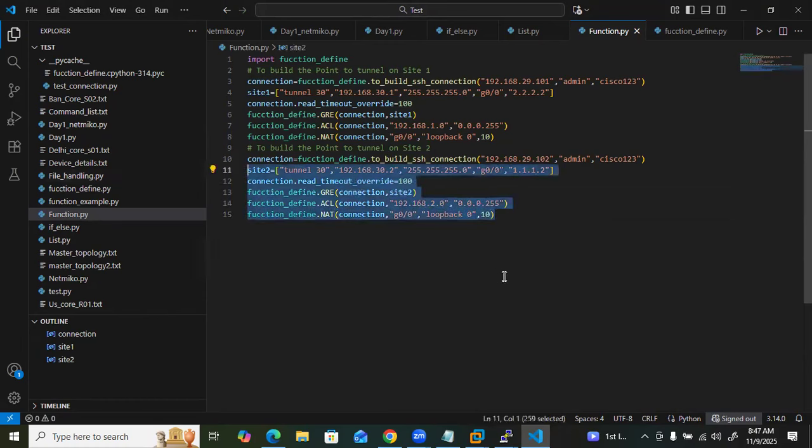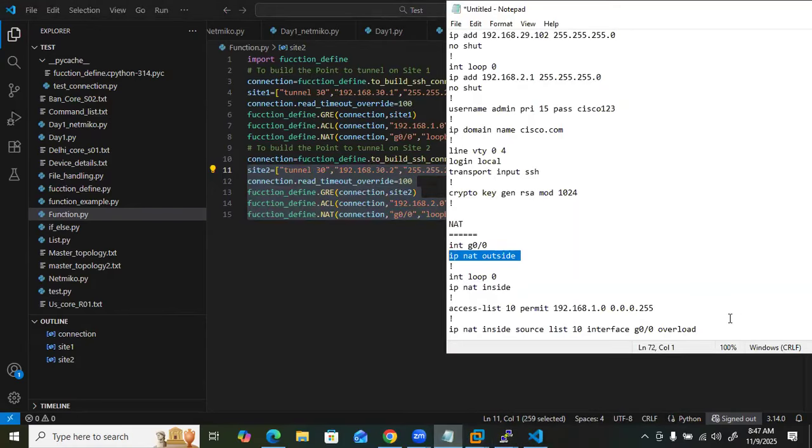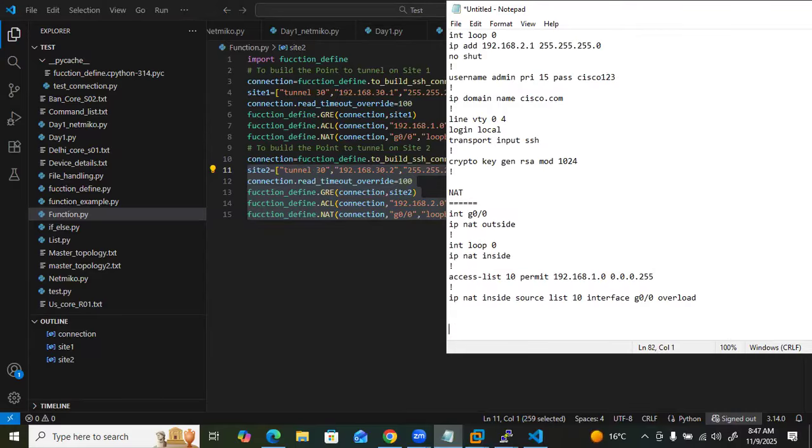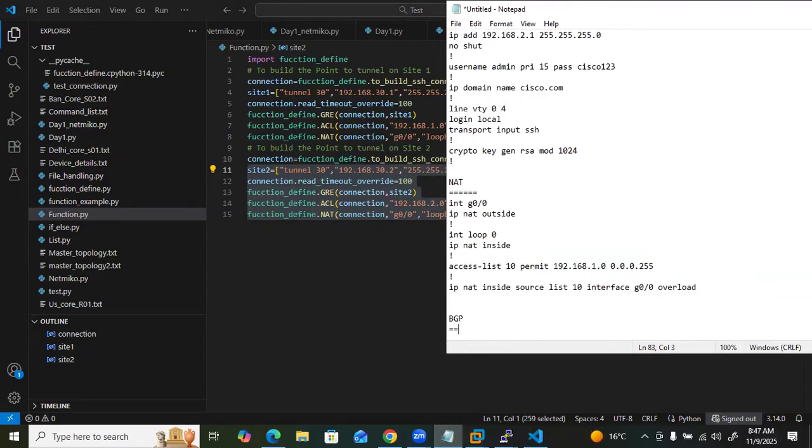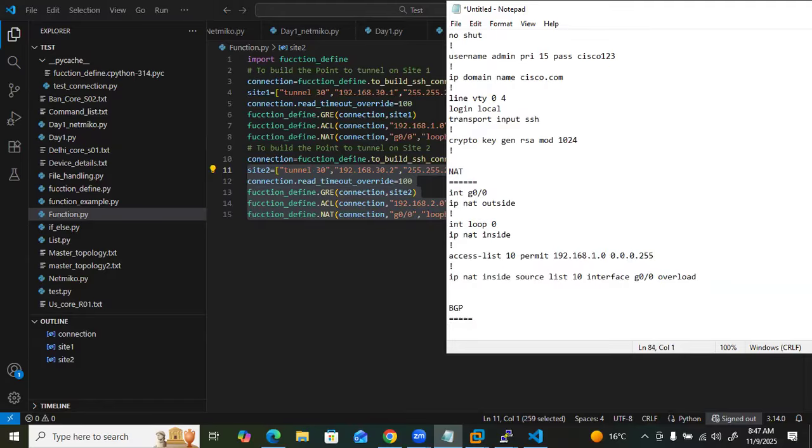NAT configuration is done. The mGRE point-to-point tunnel is done. Next, you want to make the BGP neighborship between R1 and R2. So to perform the BGP neighbor, guys, what commands are required? We can build a BGP function to configure the BGP. What are the things required? Router BGP, AS number, right? So this AS number we can put as a variable.